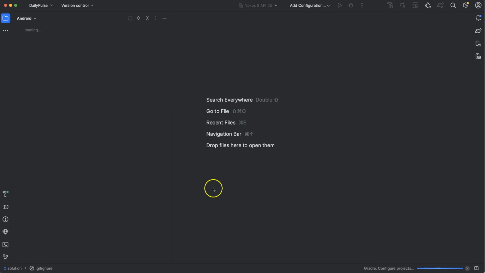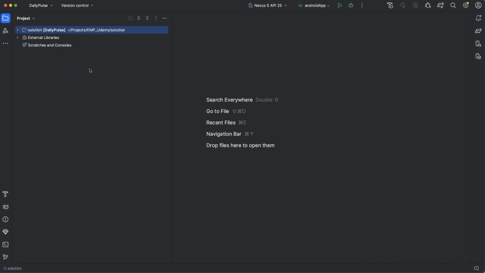The first thing that I'm going to do is to change the Android view over here to project. The Android view is great when building Android applications, but for Kotlin Multiplatform apps, it's better if we use the project view. Before I proceed to further examine the structure of the application, let's first run it and see what's currently there.